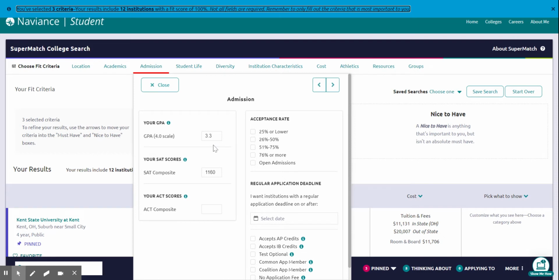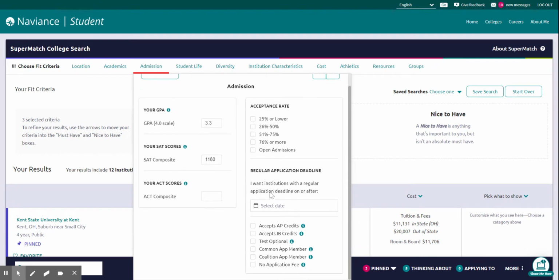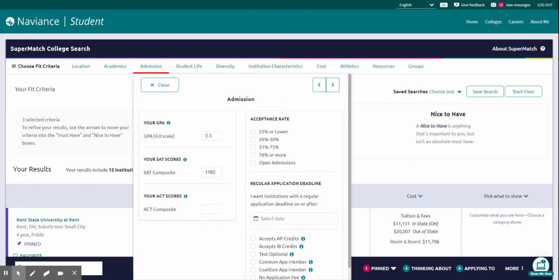Now, Naviance is going to populate your GPA, and if you have a test score, it's going to put it in there automatically. You can put in a variety of things here, but as long as you have those, that's great. If you don't have a test score, don't worry. It'll just sort by your GPA.